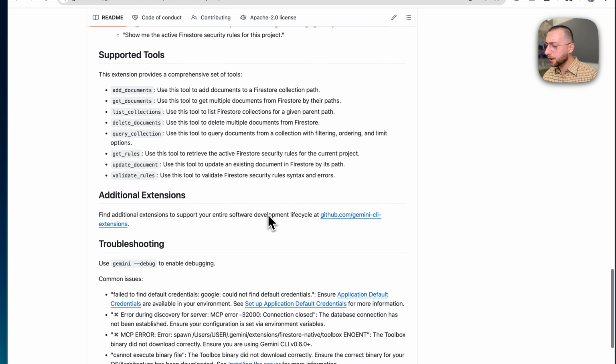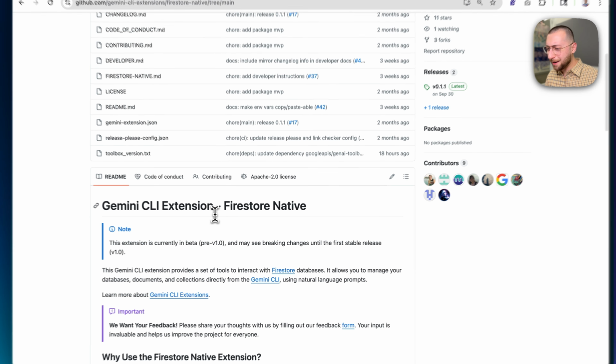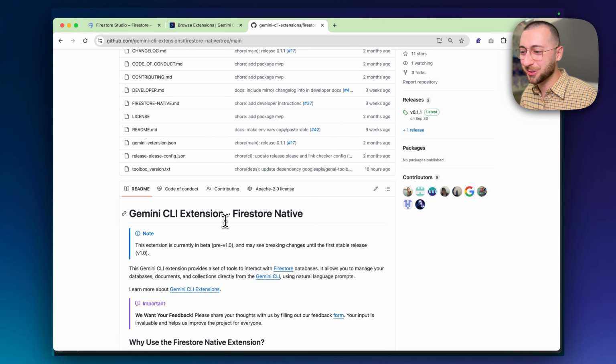If that doesn't work, there are also a few other troubleshooting tips on the GitHub page. Mainly they're about credentials or that you just don't have the latest version of things installed. But I just wanted to make sure everyone could get on the same page and get this working.